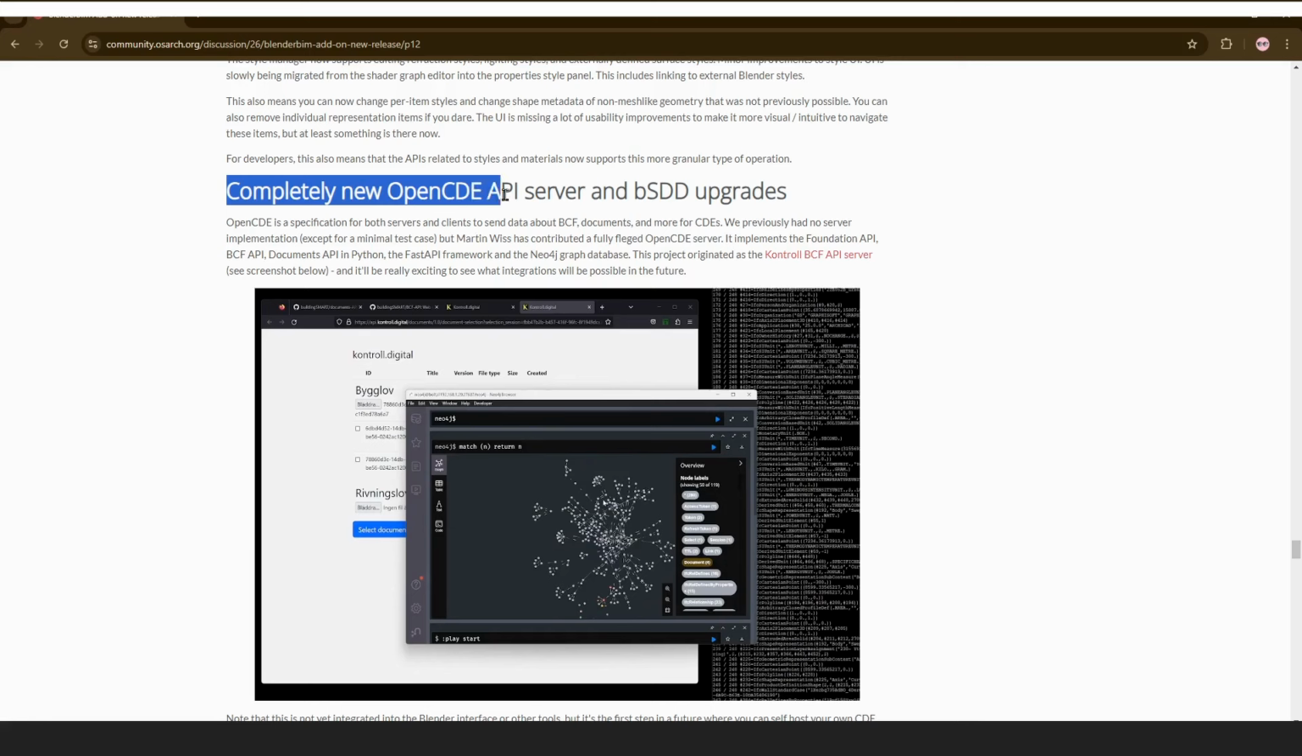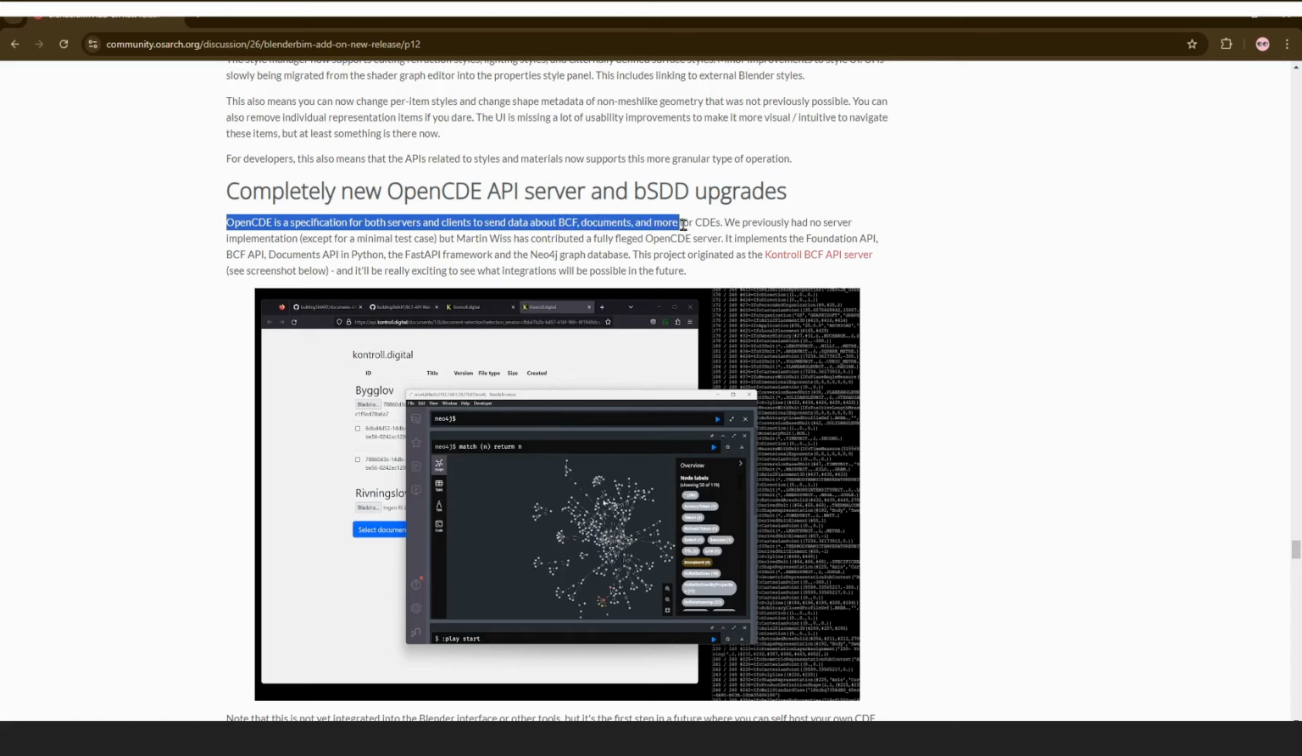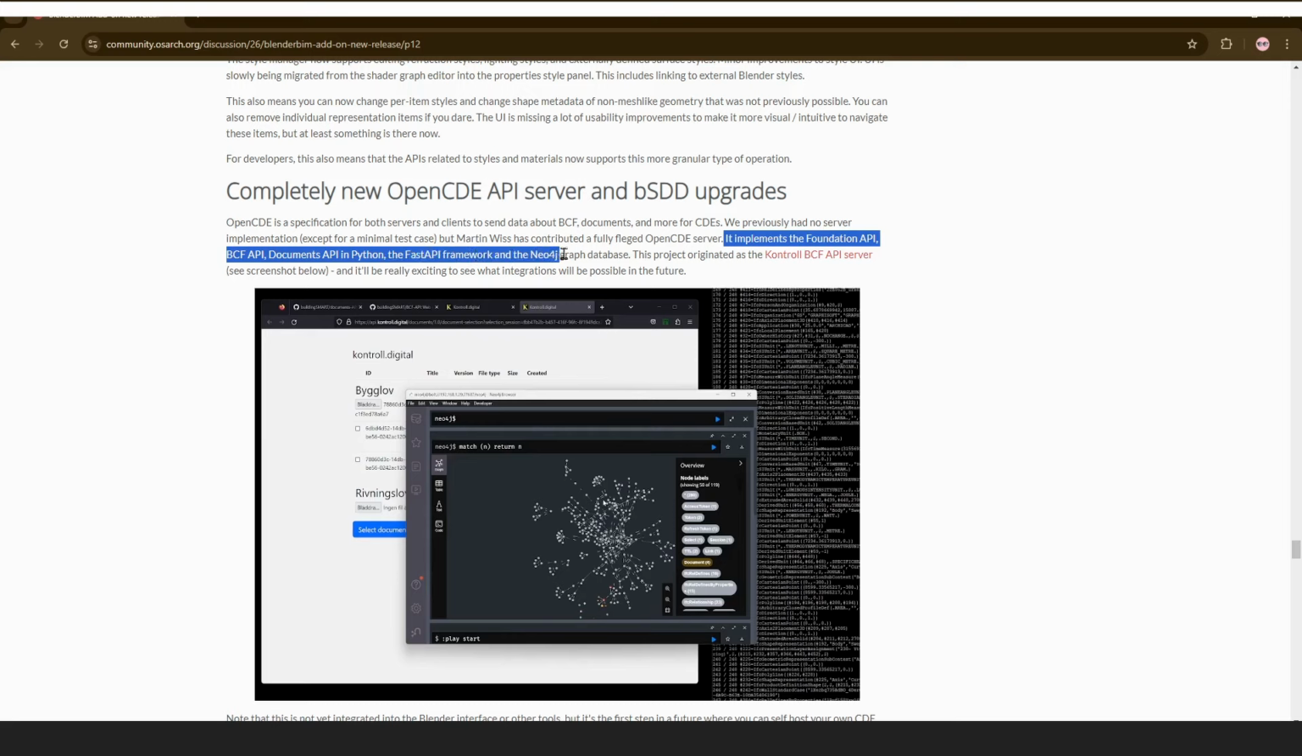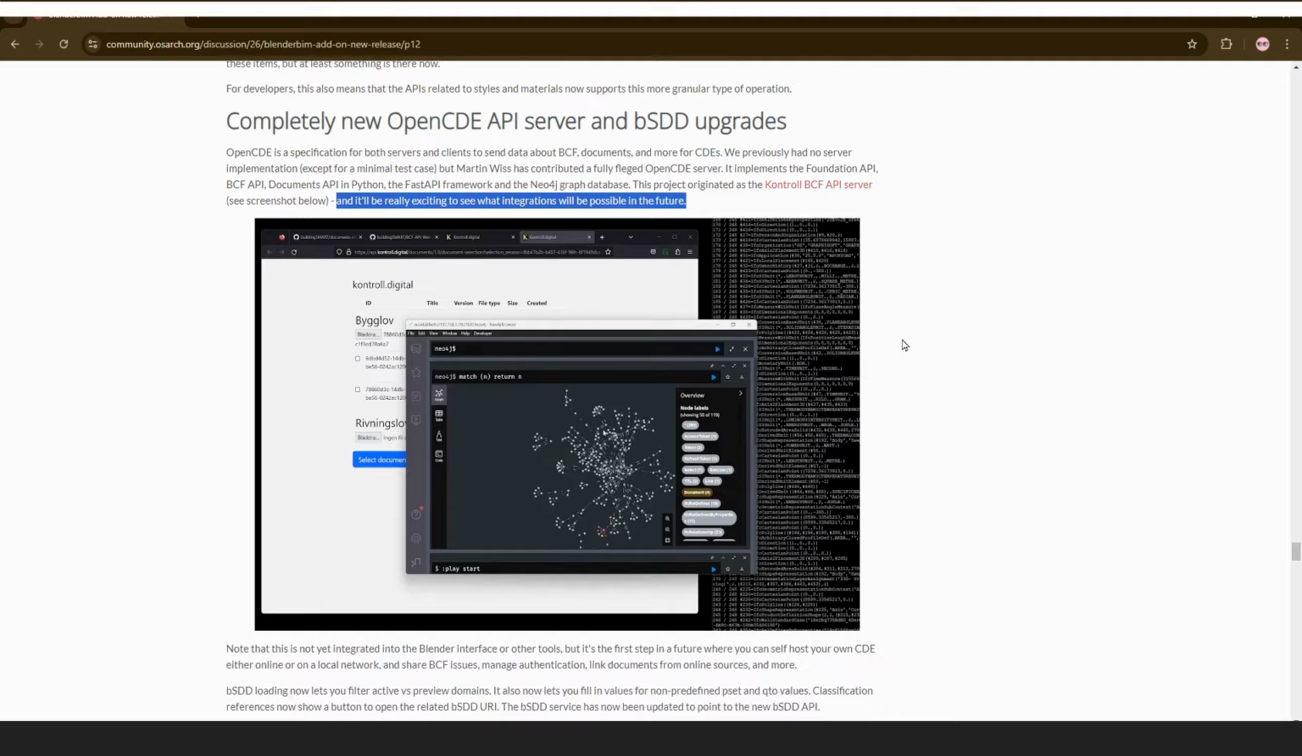Completely new OpenCDE API server and bSDD upgrades. OpenCDE is a specification for both servers and clients to send data about BCF, documents, and more for CDEs. We previously had no server implementation, except for a minimal test case, but Martin Wiss has contributed a fully fledged OpenCDE server. Brilliant, thank you, Martin. It implements the Foundation API, BCF API, Documents API in Python, the FastAPI framework, and the Neo4j graph database. This project originated as the Control BCF API server, screenshot below, and it'll be really exciting to see what integrations are possible in the future.